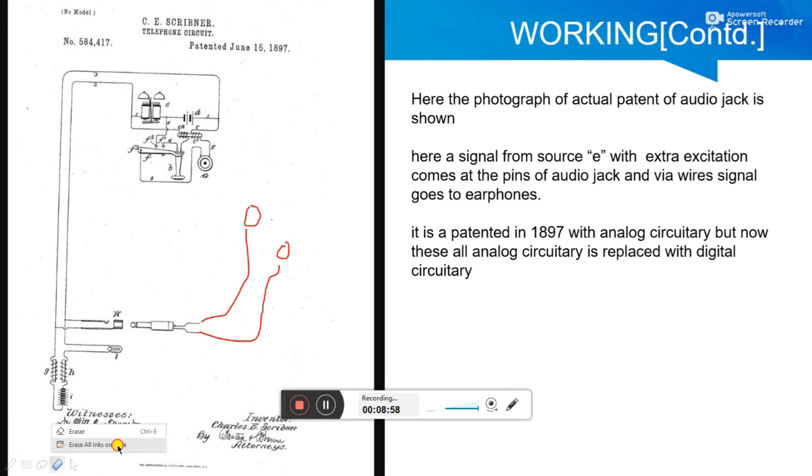It was patented in 1897 with analog circuitry, but now all this analog circuitry is being replaced with digital circuitry. The old circuitry was analog at that time, and it is being replaced with digital circuitry nowadays. It is difficult to cover the digital circuitry which works in a mobile and gives the input to our audio jack. It is beyond our scope and would become too lengthy.